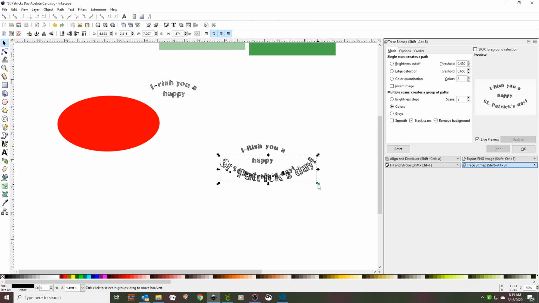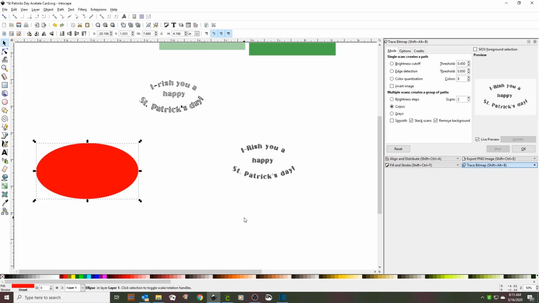Now you shrink it down to size. A little more, I think. There we go. And there is the text we need. And that's how you do text in Inkscape. We'll get this lined up just where we want it.